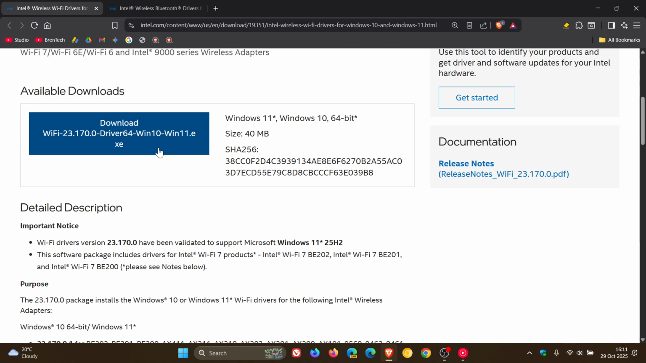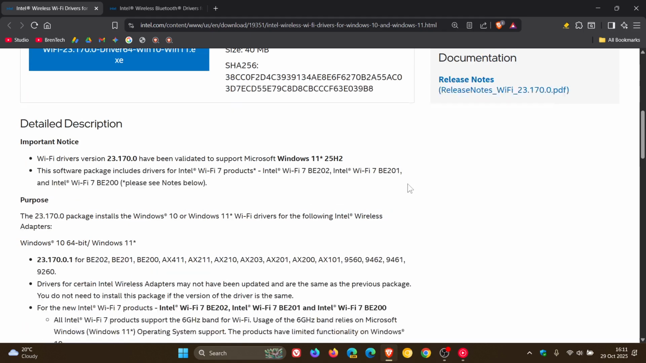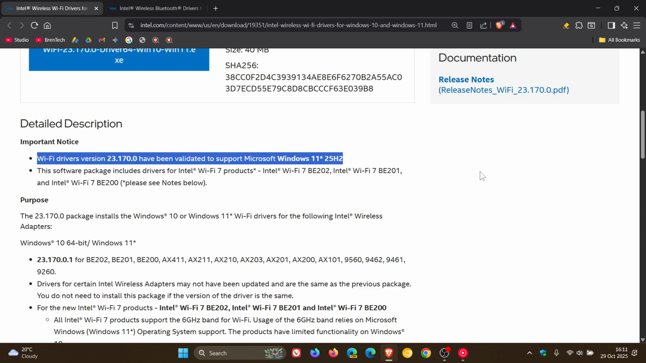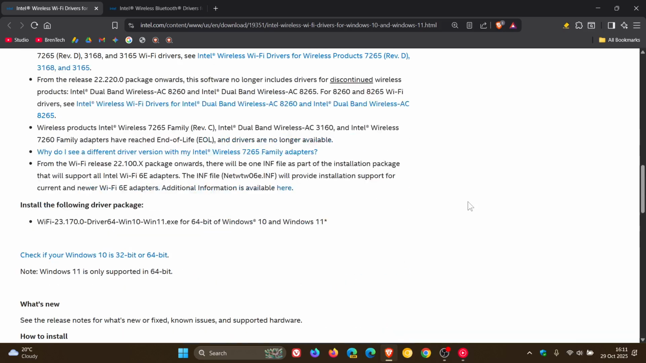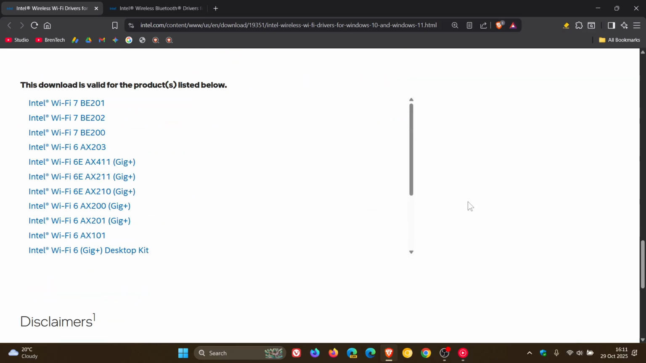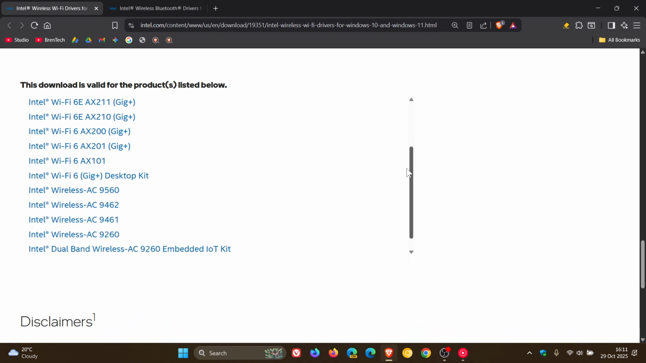And here you can click on the download link, by the way, for both Windows 11 and Windows 10. So Windows 10 is still supported. And here we can see Wi-Fi drivers have been validated to support Microsoft Windows 11 25H2, which is nice to see. And then if we head down to the bottom, here are the supported products. You can just pause at the relevant timestamp.